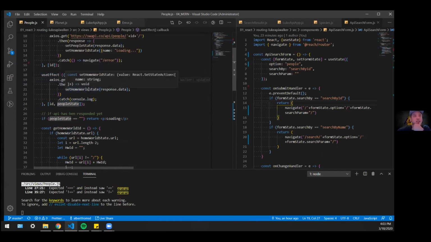On a successful catch, we set the homeworld state to have that data. And I have the reload on ID and people state because on the page load, it's not going to render and it won't be there and it won't re-render. But when people state changes and it's finally loaded, it will have access to that and then it will reload.